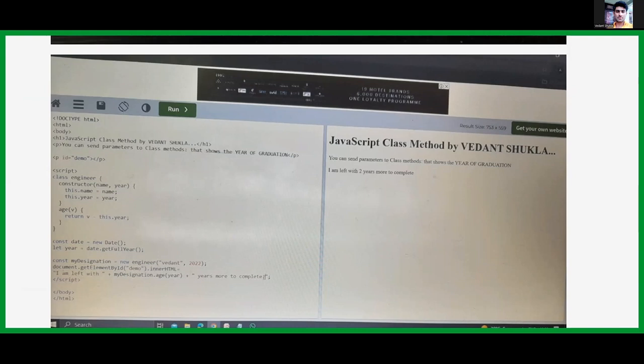Then after doing all the things, see, age is a specific function. You just have to return this dot here, and in the constructor I pass the parameter. Everyone knows that it is used for passing parameters, and it is being used for that purpose only. Let year is equal to Date dot getFullYear as a function. So then my designation and new as a keyword over here.